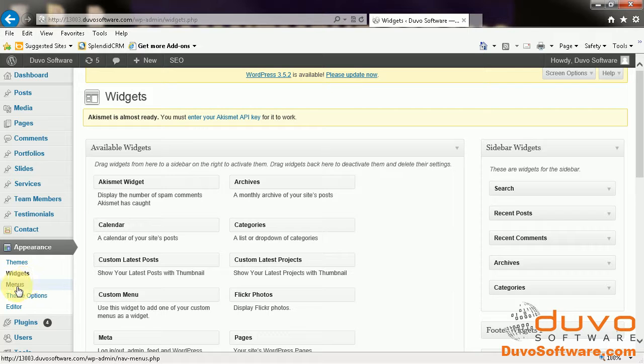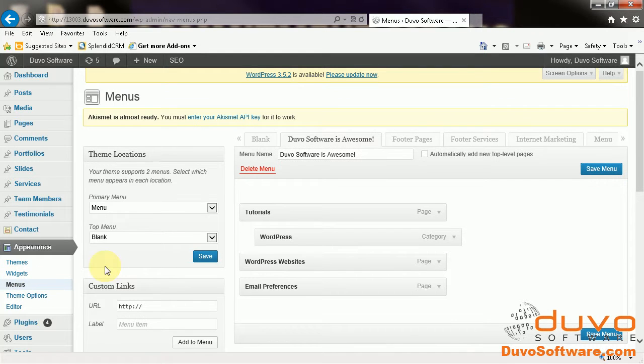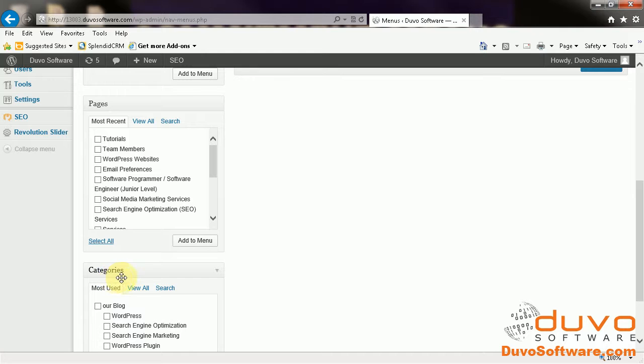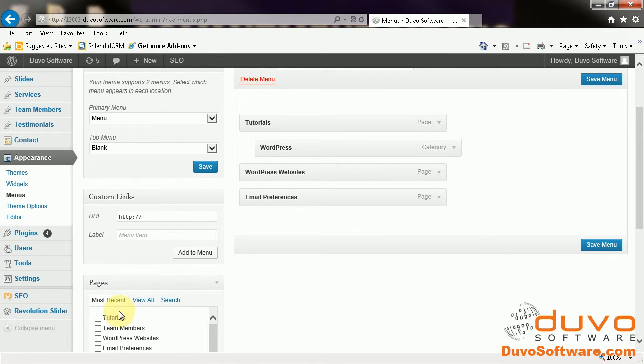Also, you can create custom menus, and you can do custom links to create menus. You can do drop-down menus. You can do categories for menus, and you can actually drop these over into the widgets.